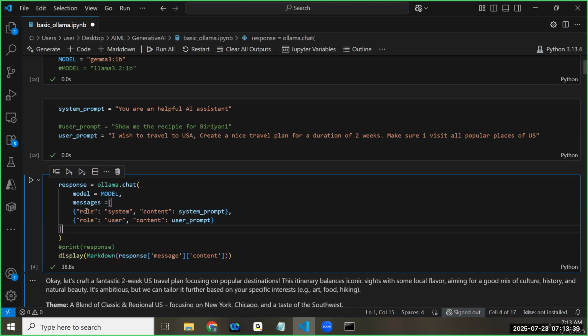There is something called role. You have to tell what is the role. Role is system, and the content which you pass for that role will be the system prompt. Role is system, content is system prompt. Role is user, content is user prompt. Now, what are the system and the user prompt? We just gave. So your system prompt is the one which is setting the conditions. User prompt is the actual query, what you want the LLM to do. And this is how the Ollama chat function will be there and it will get back with a response.